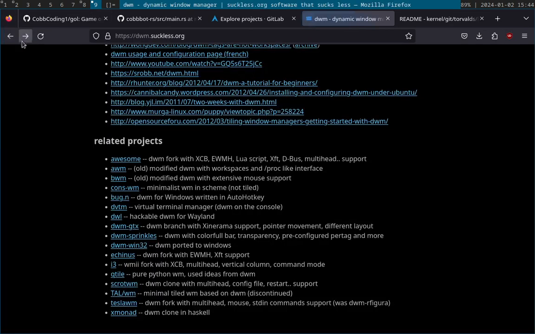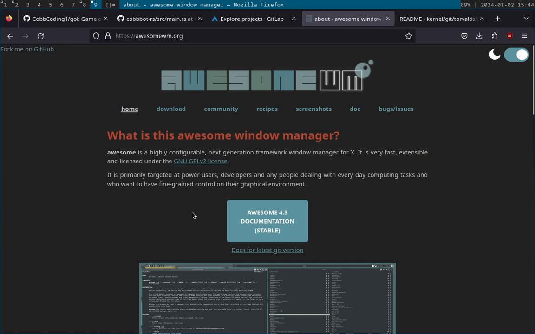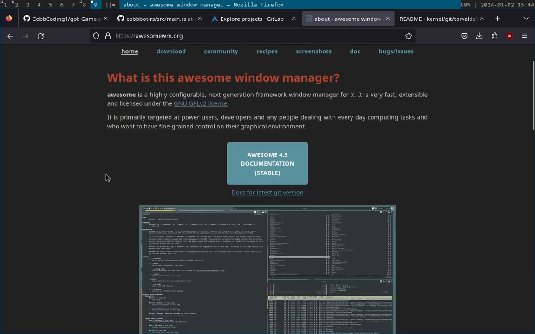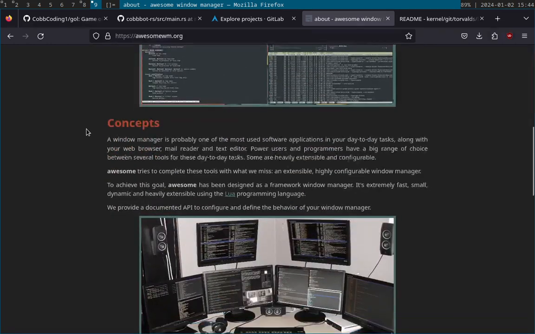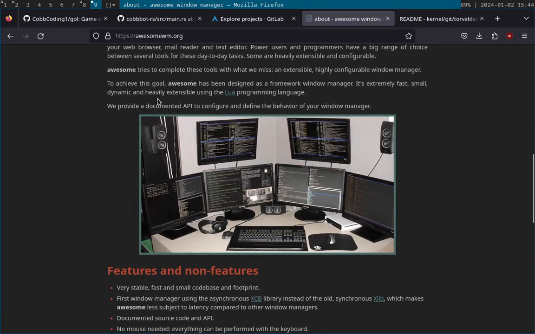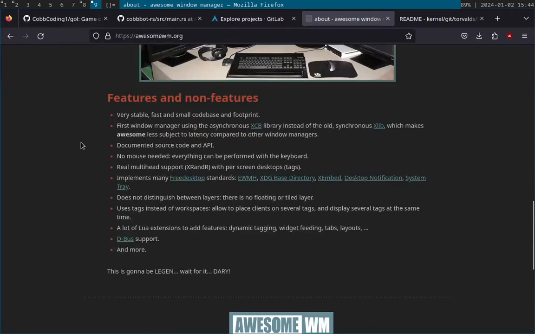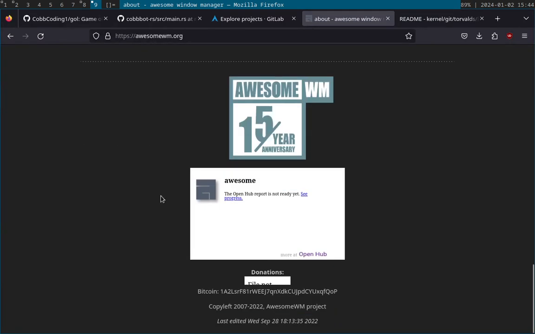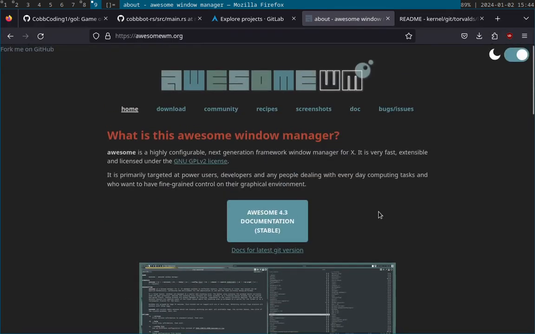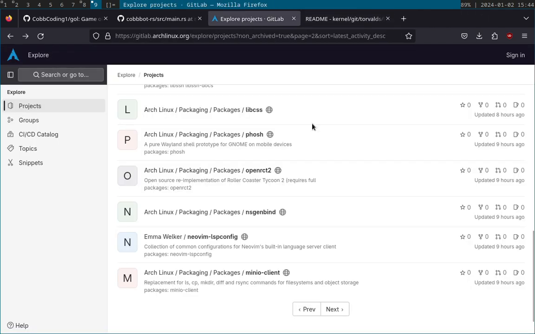Oh, awesome! It's a DWM fork. I didn't know that. That's pretty cool, actually. Yeah, this is the one that I use on my desktop. What else do I use?